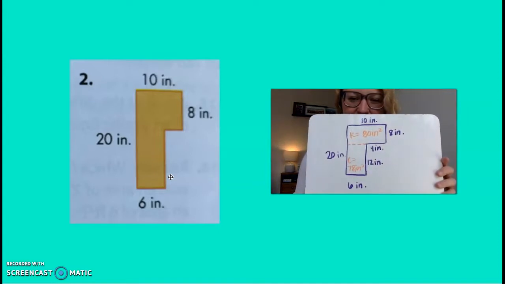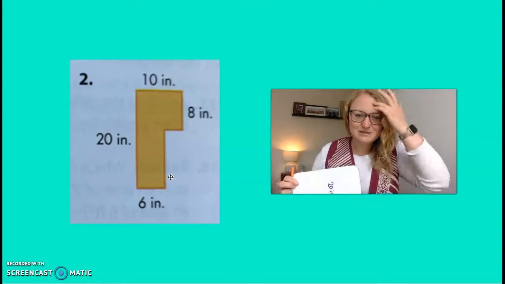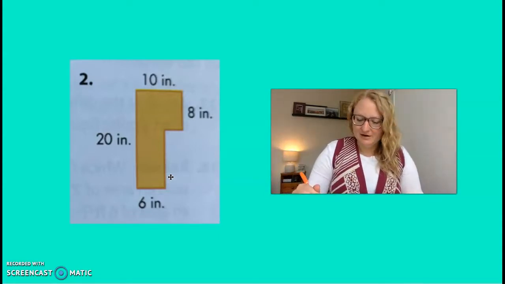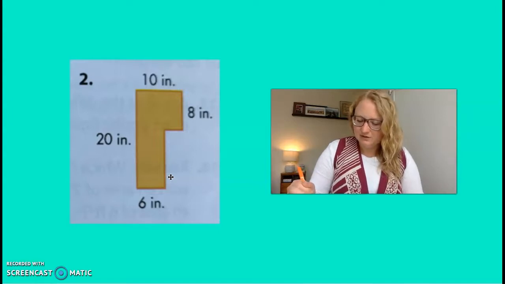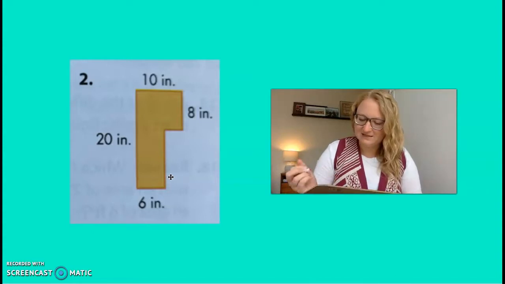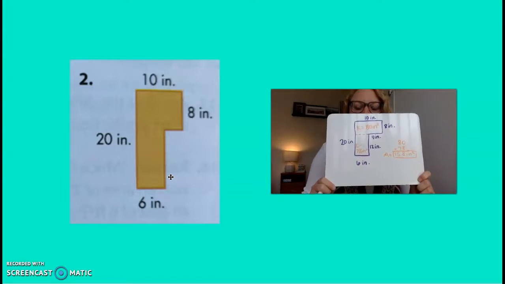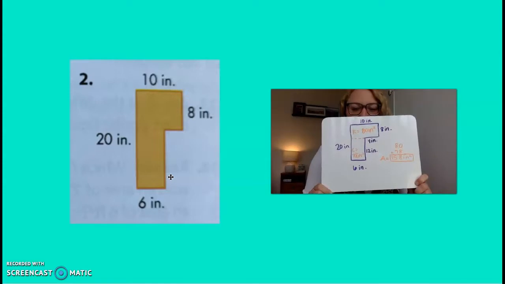Notice how I wrote the area of both of my rectangles inside, and then my final step, since I want the area of that whole shape, is to add the areas together. So I'm going to add 80 square inches plus 78 square inches, and I'm going to get a total of 158 inches squared. So my area for this figure is 158 square inches, or 158 inches squared.